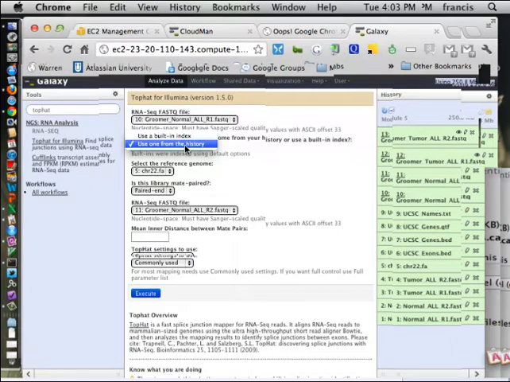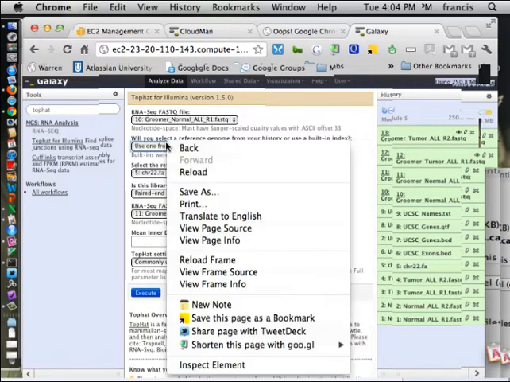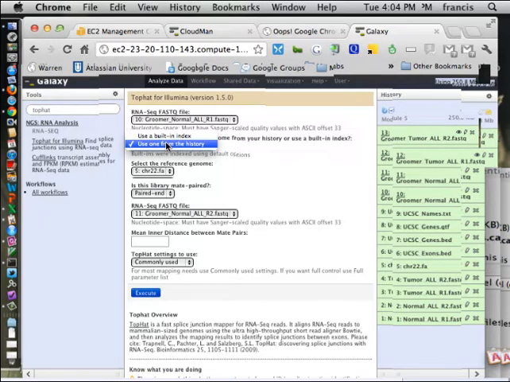So, for TopHat, several important things. If you want to reproduce what has been done this morning, here you will only select chromosome 22 and not the entire reference genome, because we have selected the reads only mapping to chromosome 22. So you select use one from the history, and then here you will automatically see the chromosome 22 FASTA that we have downloaded.